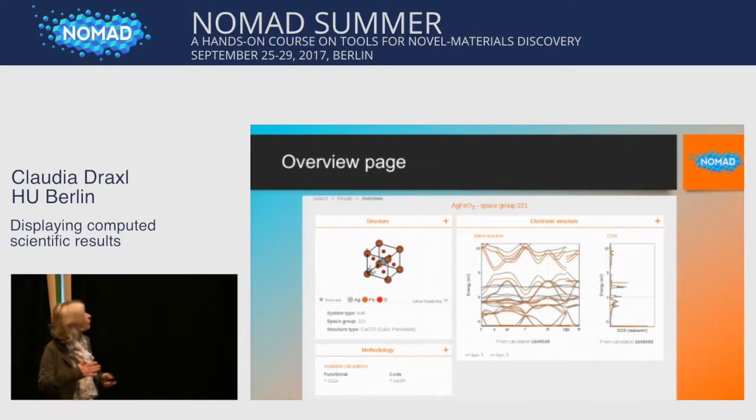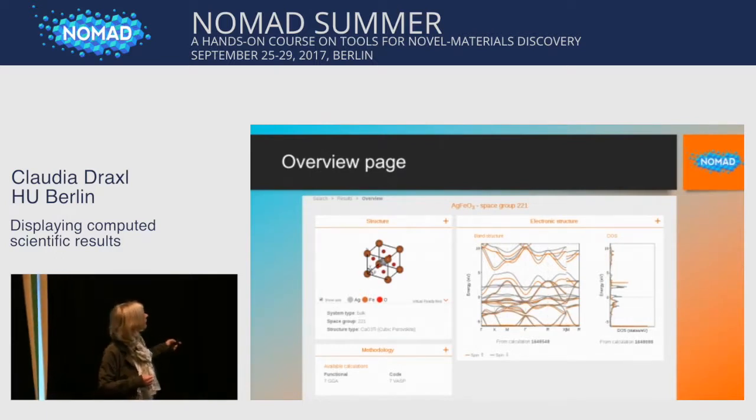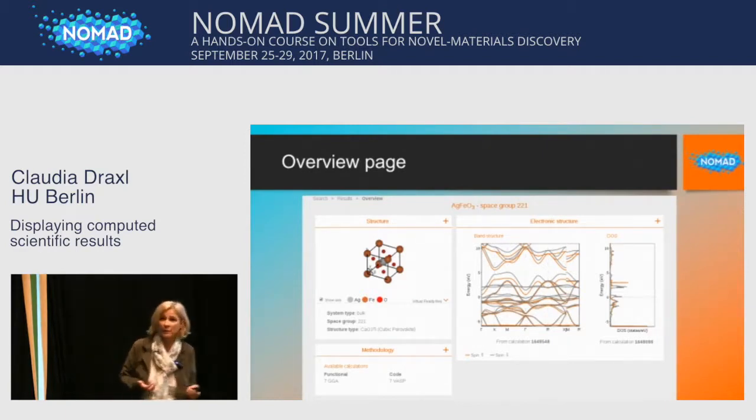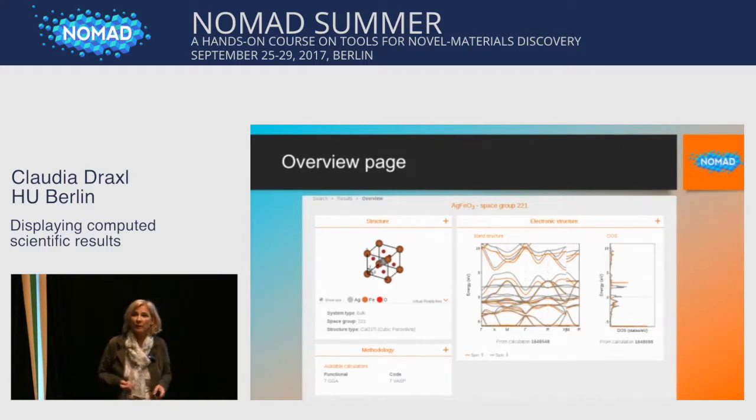This is the overview of a material. So it gives you a box which tells you what the structure is. There's another box on the electronic structure. We have one on the methodology, and depending on what category is available for this material, you may have more of these boxes in the results page. So this is just an overview, so it gives you the most important thing, yeah? Sure.